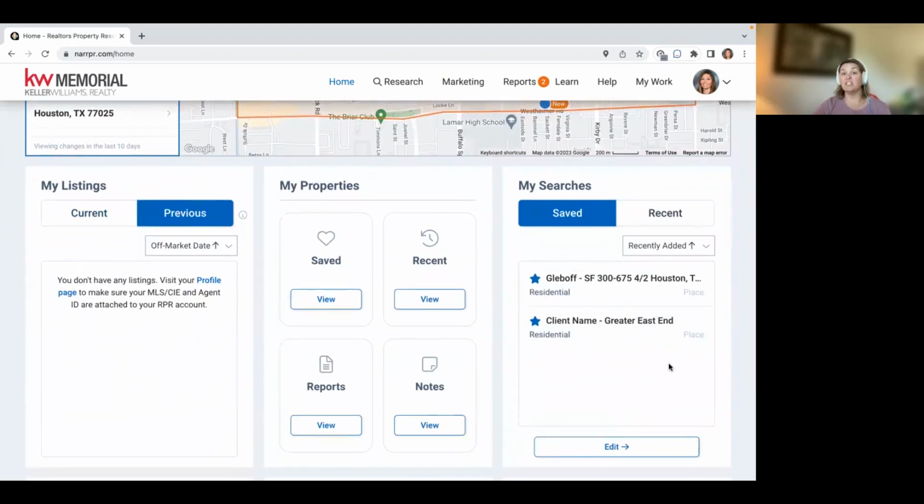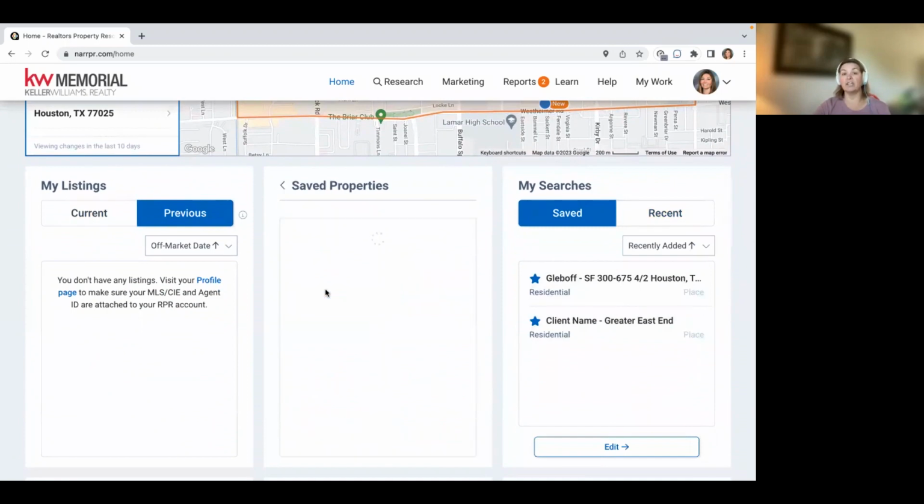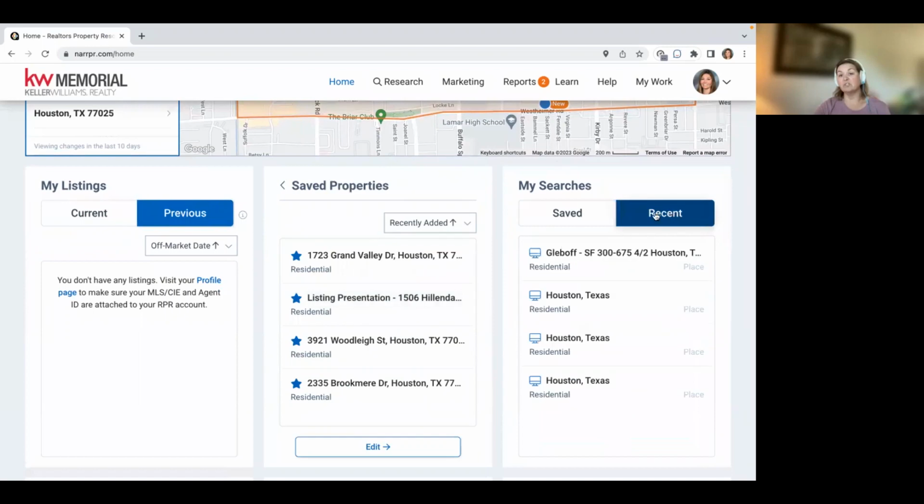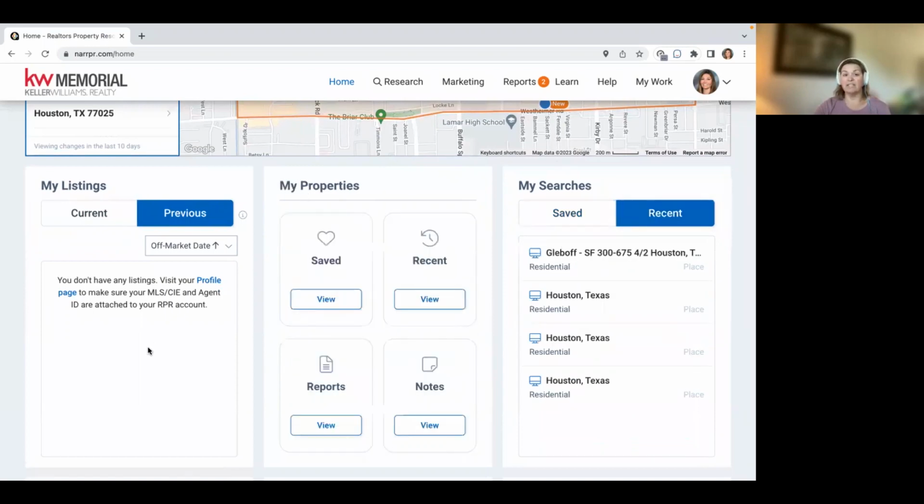Access to that information is right here on your home page. I can look at all the saved properties. I can look at all my saved and recent searches. So all of that is available right here for you on the homepage.